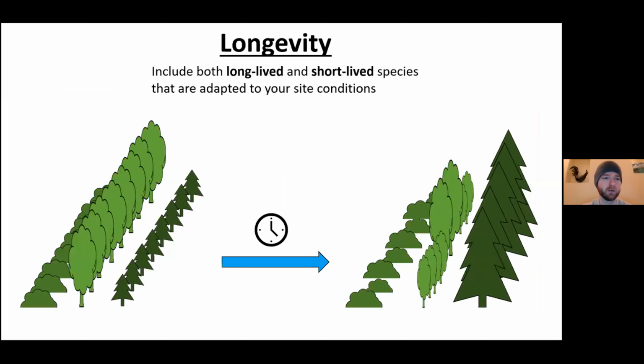And that kind of plays into longevity. So different species will age at different rates. So ideally, when you're creating that shelter belt, species diversity in the age category is really important. So I want to include both long-lived and short-lived species that are adapted to your site conditions.